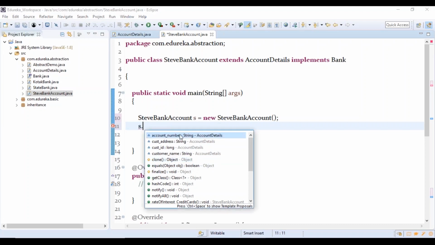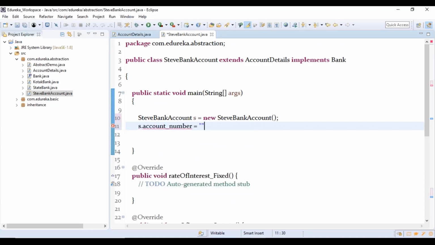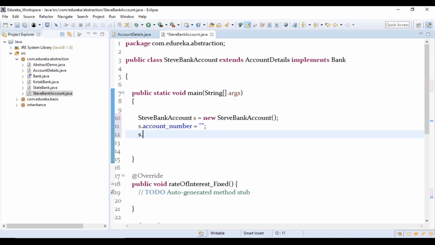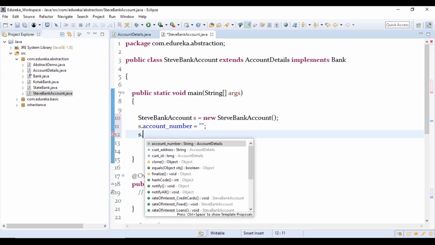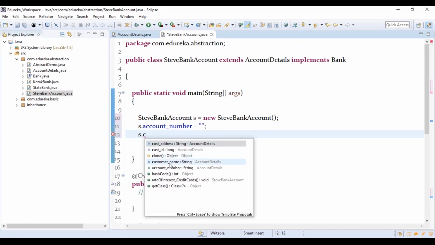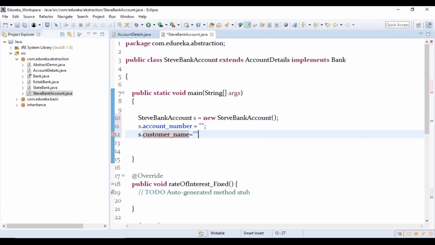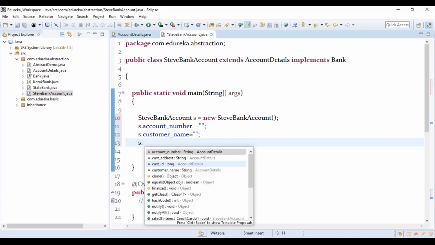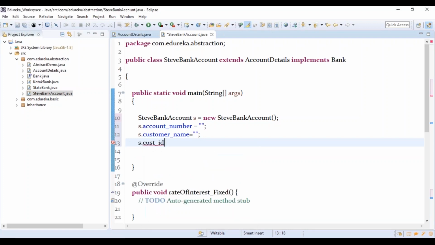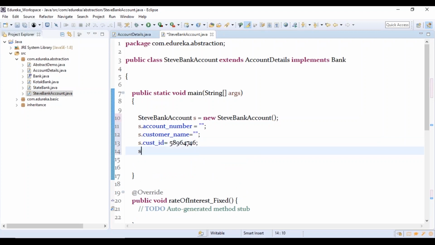For example, say s dot account number is present, so I'm going to provide an account number. s dot customer name is present, so I'm going to give his customer name. s dot customer ID is there, so I'm going to provide him a customer ID, for example 35, some ID, right? And then I'm going to provide the address to him.